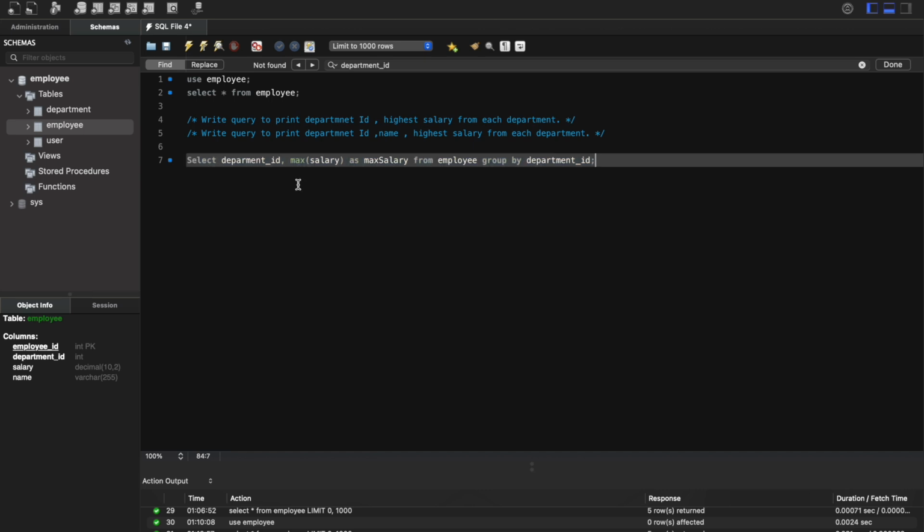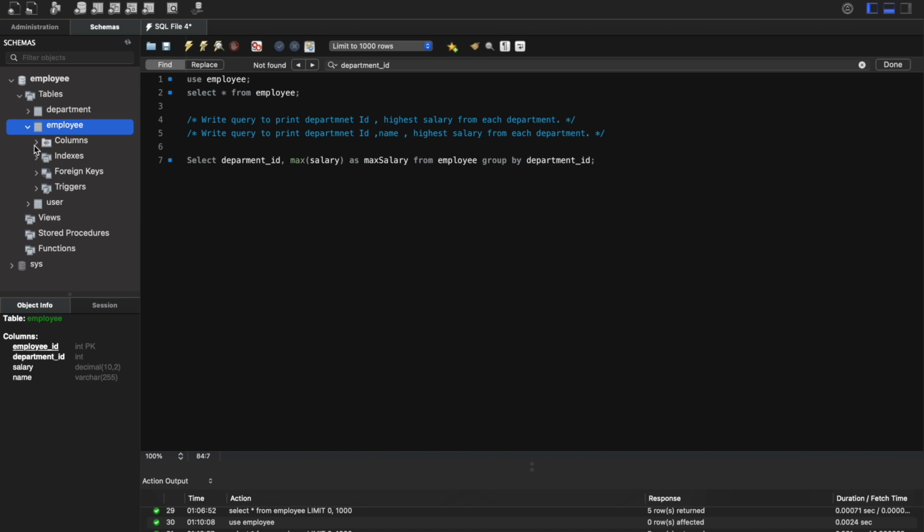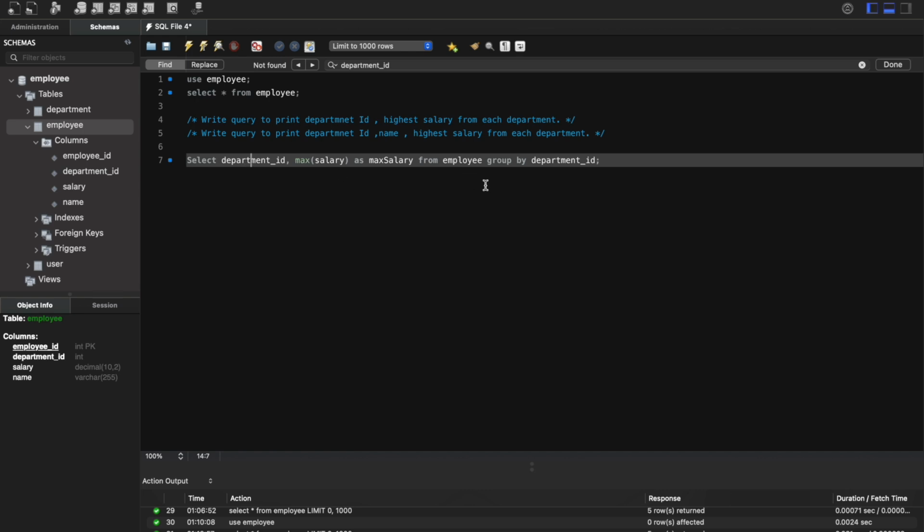It's saying that there is an issue with department ID. So what is wrong? Let me check the column name. Okay, we are missing a T here, so it was just a typo.